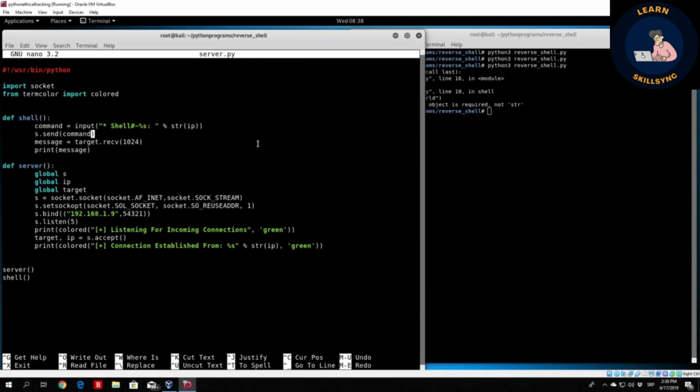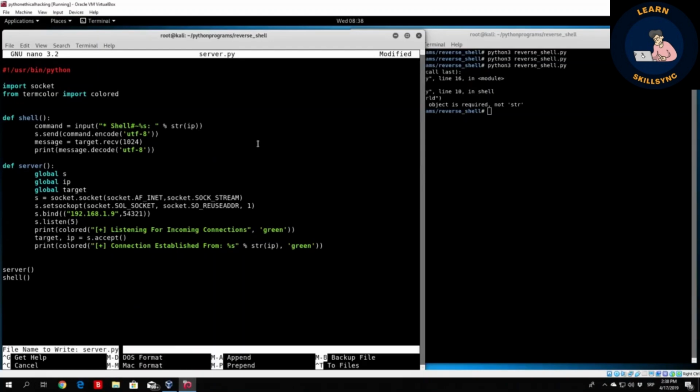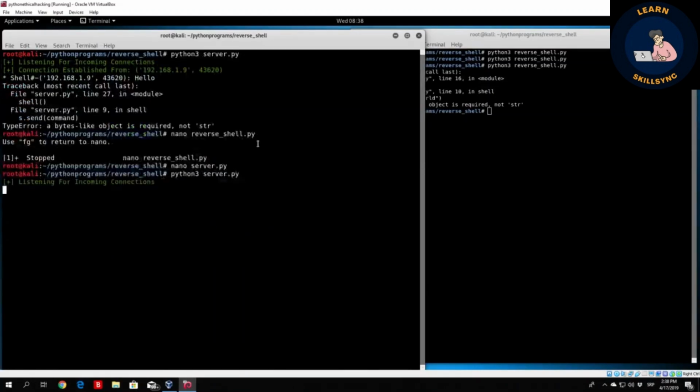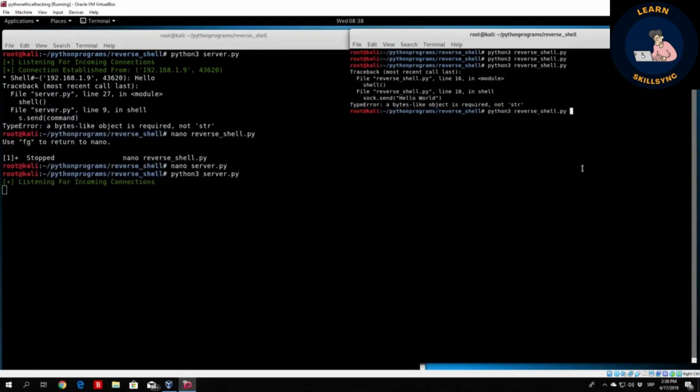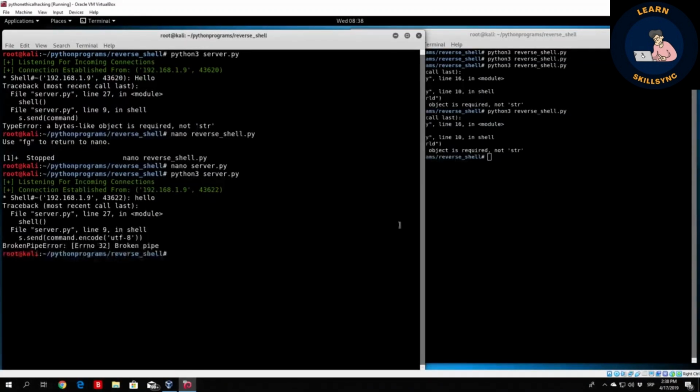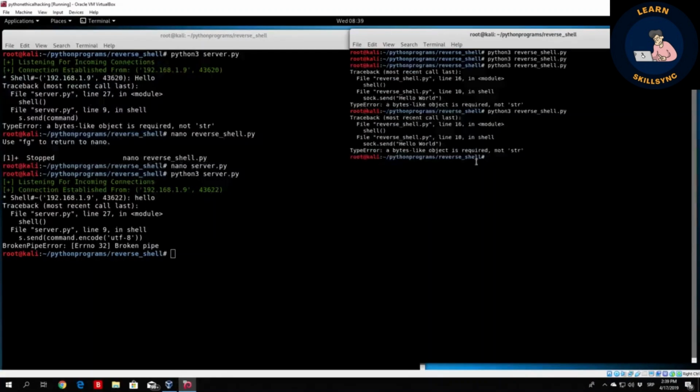So sock s.send, and we want to send the encode UTF-8, however you want to call it. And then close another bracket. And right here, we want to print the message.decode, since we are receiving also with Python 3, UTF-8. And now, I believe everything should work fine. I run this server. We specify here hello. Okay, let me just check this right here.